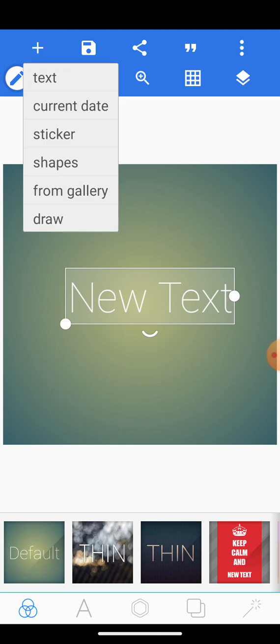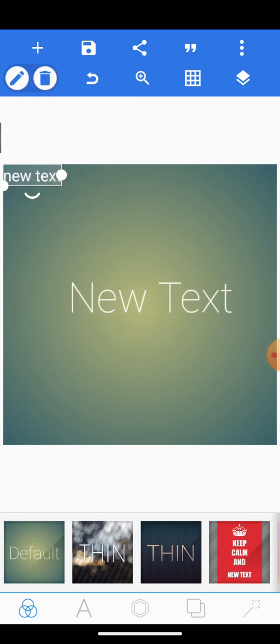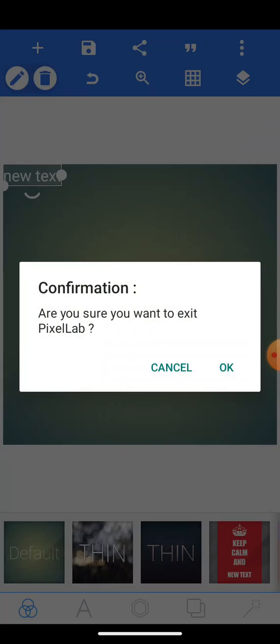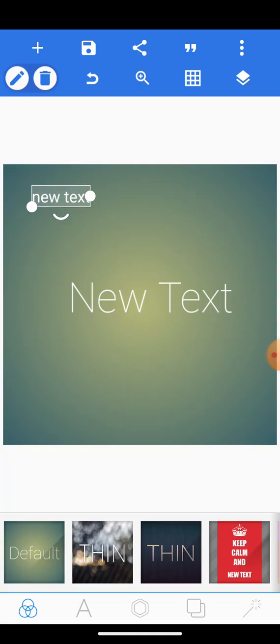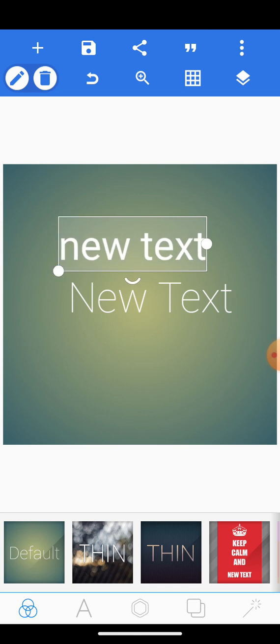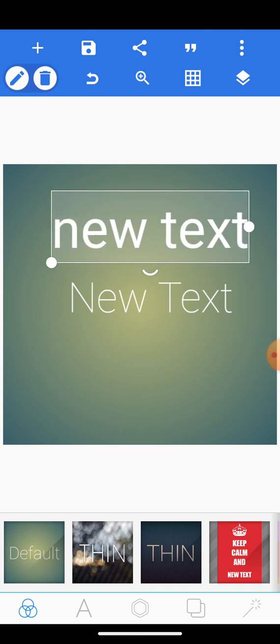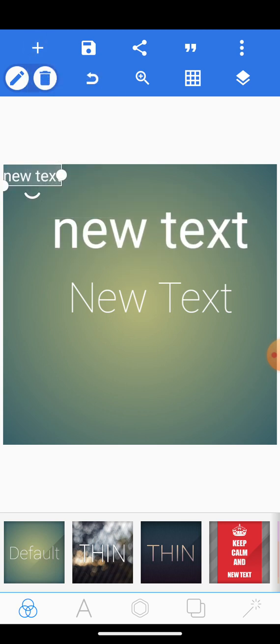Clicking on this plus icon, it's bringing out 6 different options, namely text, current date, sticker, shapes, from gallery, and draw. When you click this text, it's going to import a new text into your design page. Like now, I click on plus new text. There's another new text which I can edit.